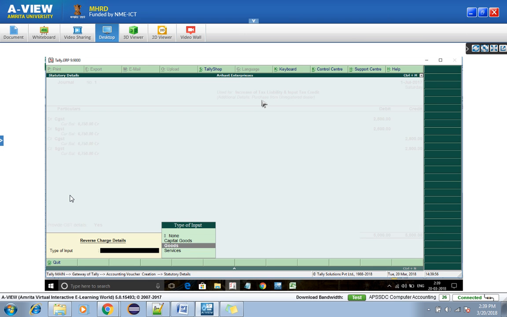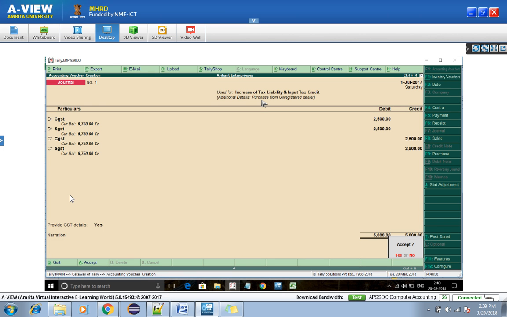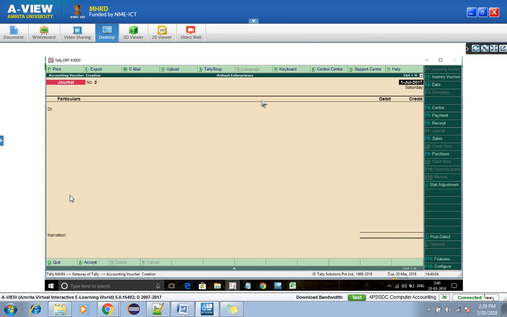Is it goods or service? Are you buying service? Are you buying goods? Is it a capital good or not? It's goods. Next. So we have performed the liability and increase of input tax credit entry on 5,000 rupees which we have to pay to the government. So in today's session we have done this.